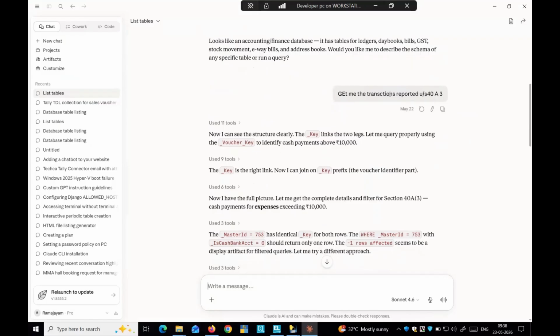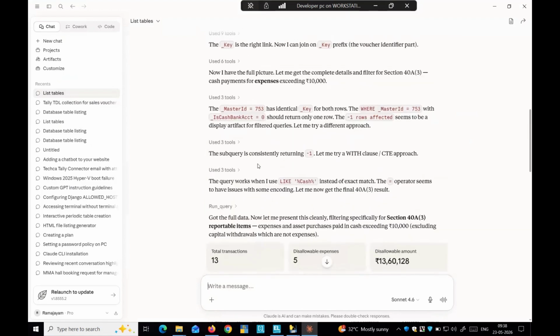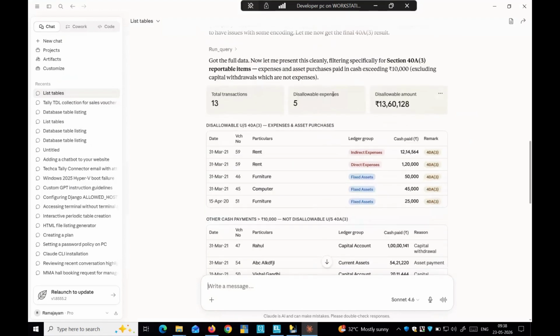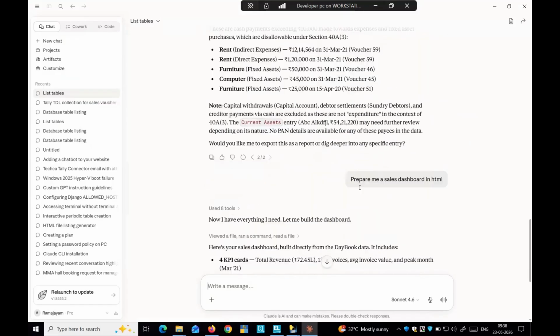Get me the transactions report on section 48.3, that is, cash transactions greater than 10,000. You can see it has run through a lot of reports and came up with 13 transactions. 5 are disallowable. 13 lakhs is the disallowable amount, and it has listed me all the transactions which are disallowed.